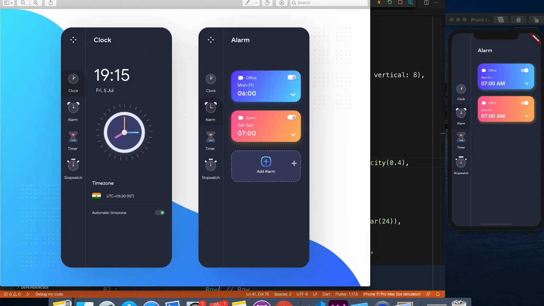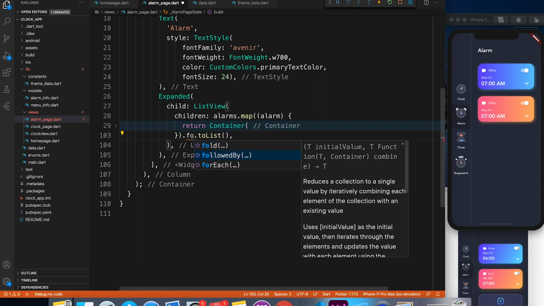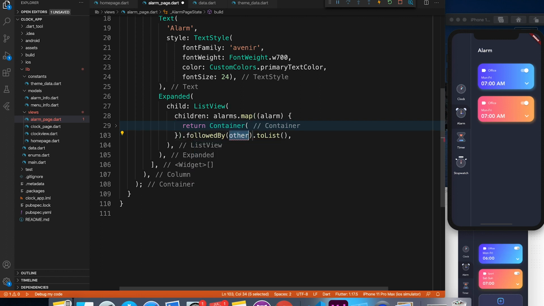So we are into the last part of the tutorial where we are going to add this add alarm button to our list view. Basically we can add it below our list view as well, but it will not move with the list view. So what we can do is use the followed by method, and there you can specify n number of children which will follow your list.